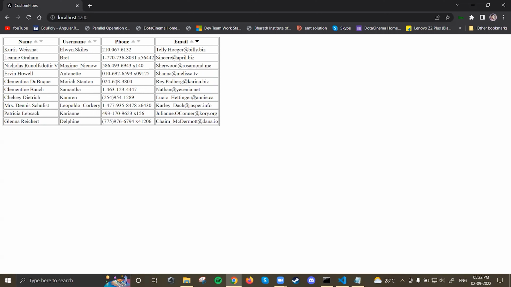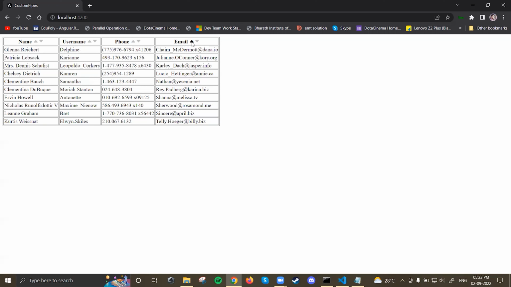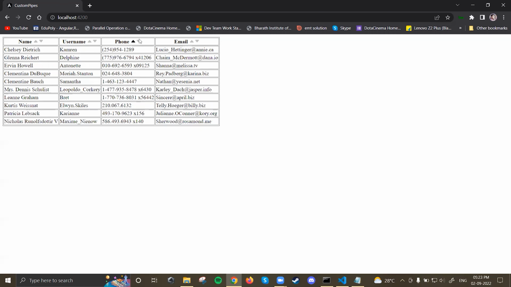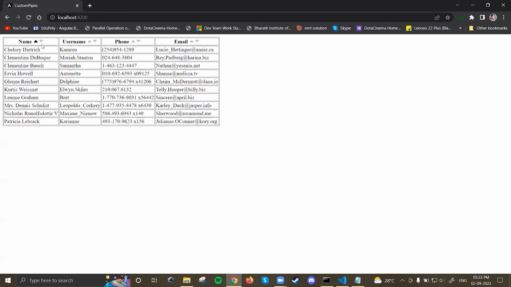So this is what we are doing. We are sorting the table and also conditionally applying some class to show or hide the arrows, so that by seeing this column, I can clearly say that the email column is sorted in the reverse alphabetical order because the arrow is in the down position. Okay, like this it works. That's it for this session.